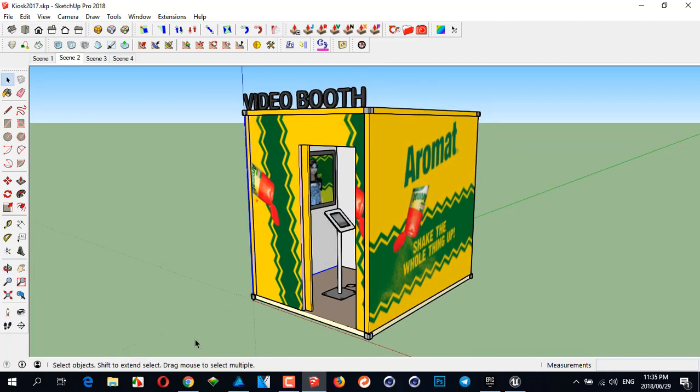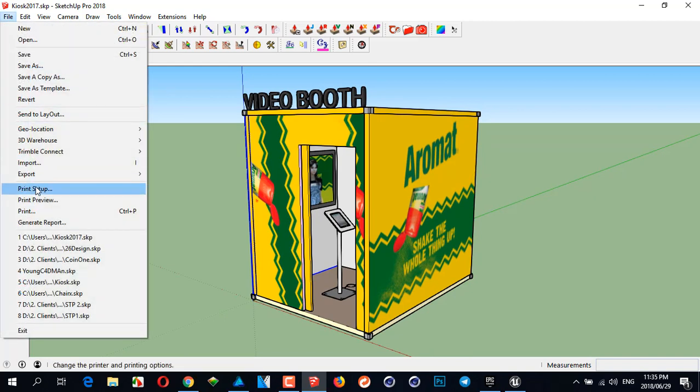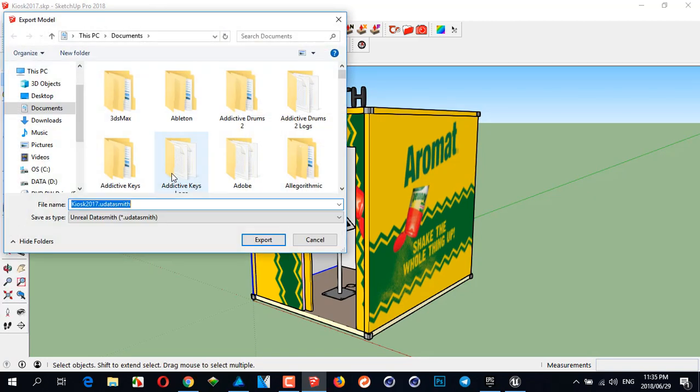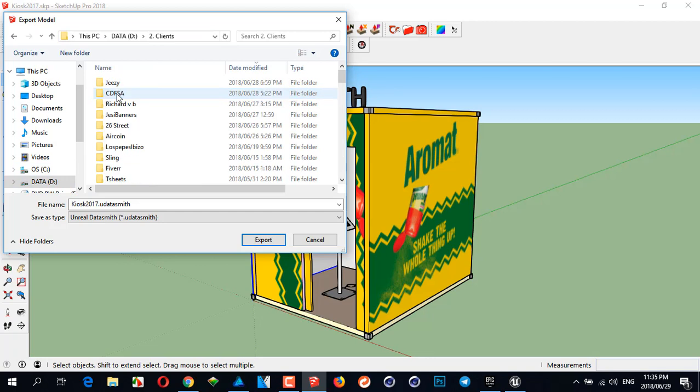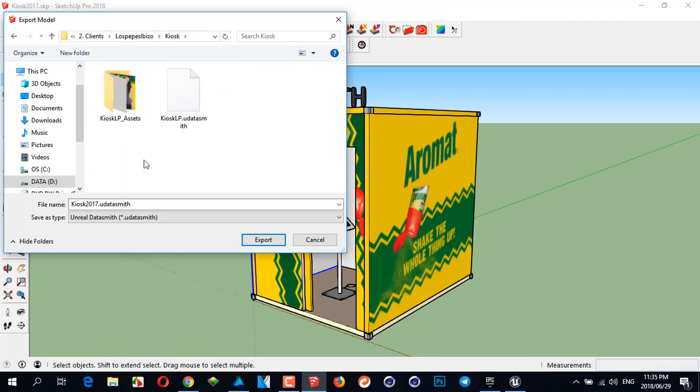Now we're going to take it out, and I'm going to go File, Export 3D Model. I'm going to just find a place that I can put this, maybe where I have this particular client's things. We'll go into Kiosk. Okay, now I've already fiddled with a couple of things. I'm going to just delete these folders, and let me call this one Kiosk LP. What it does is it creates this file, Kiosk LP, and it creates a folder with all the textures and reference files.